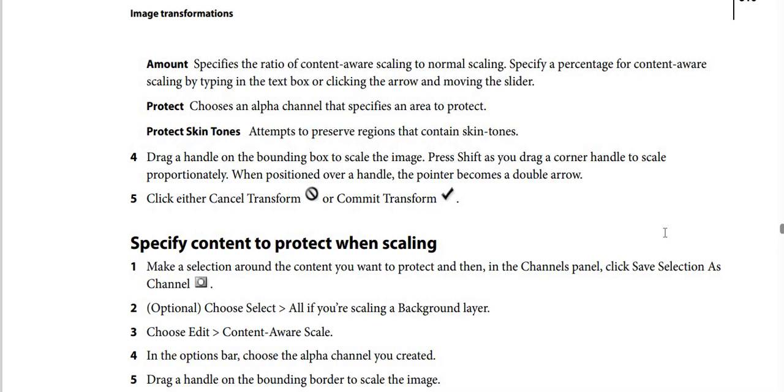Step number 2. Select, then choose All if you are scaling a background layer. Step number 3. You should choose Edit, then choose Content Aware Scale. Step number 4. In the options bar, you should choose the alpha channel you created. Step number 5. You should drag a handle on the bounding border to scale the image.